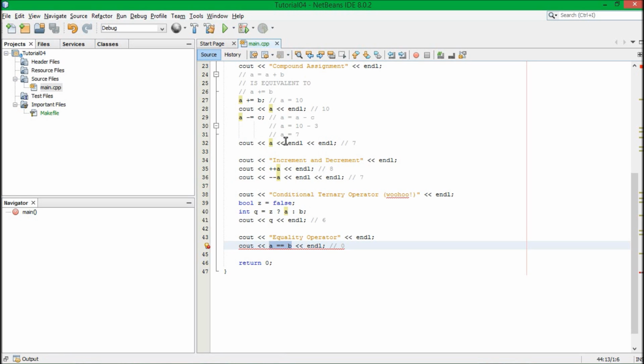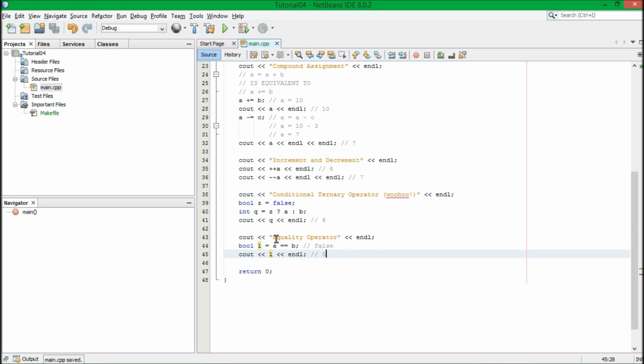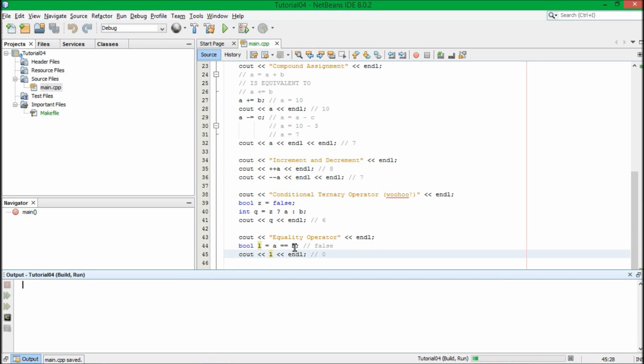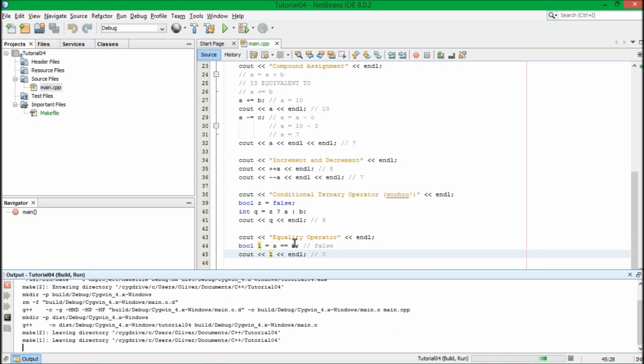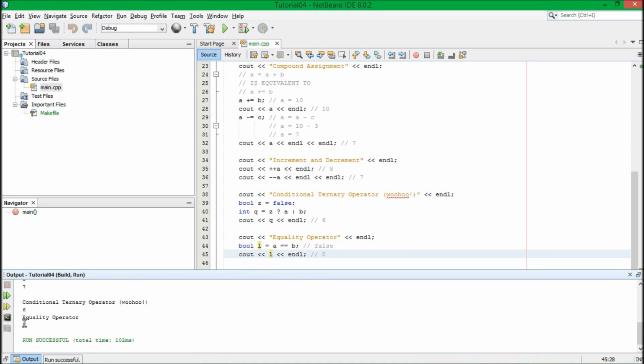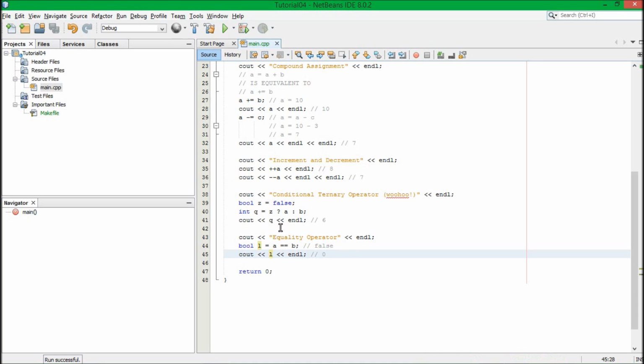So if I just choose the letter L, for example, and I go Boolean L equals A is equal to B. So if A is the same as B, then L will be true. But obviously it isn't, so L is false. So when we output L, we get 0, providing that the compiler doesn't fail miserably again. Yes, we get 0. And just to space things out a bit better. Yeah, like that.